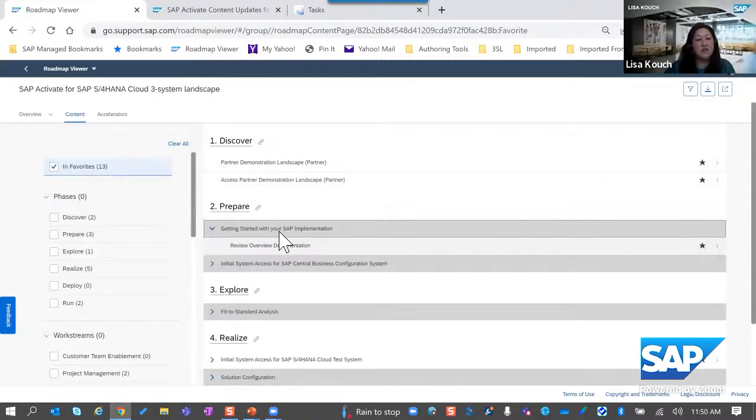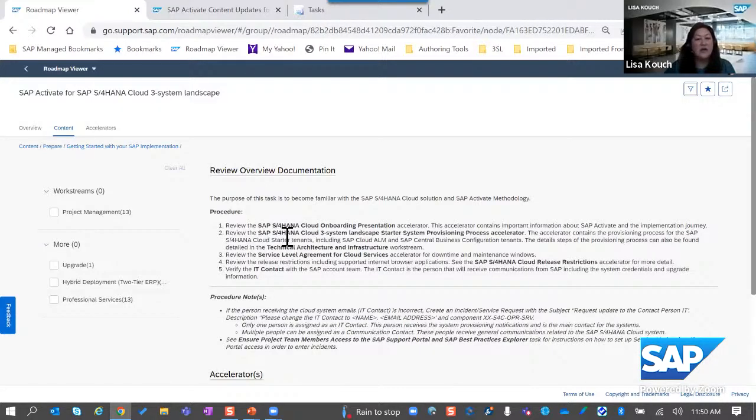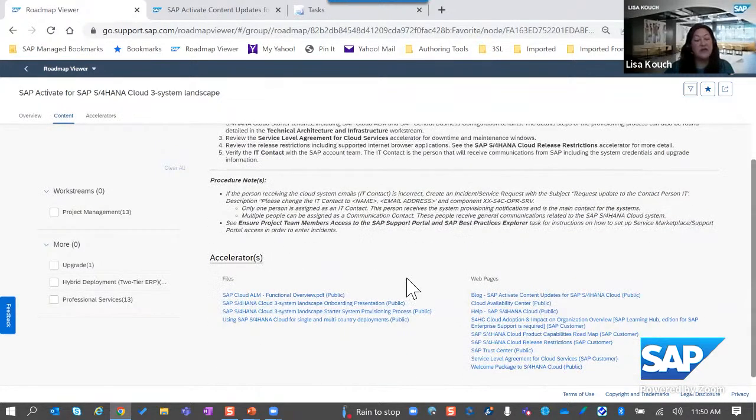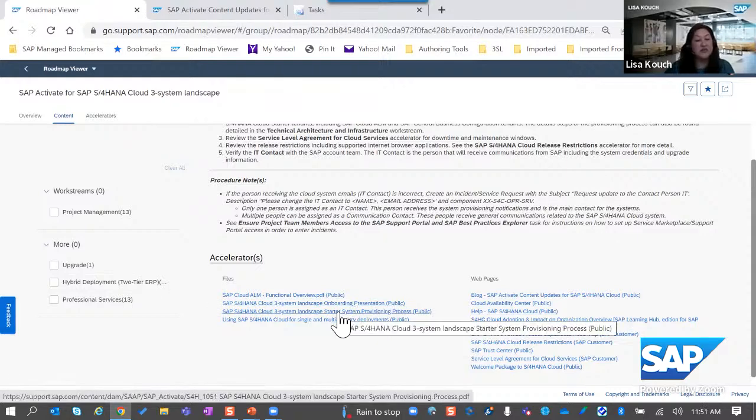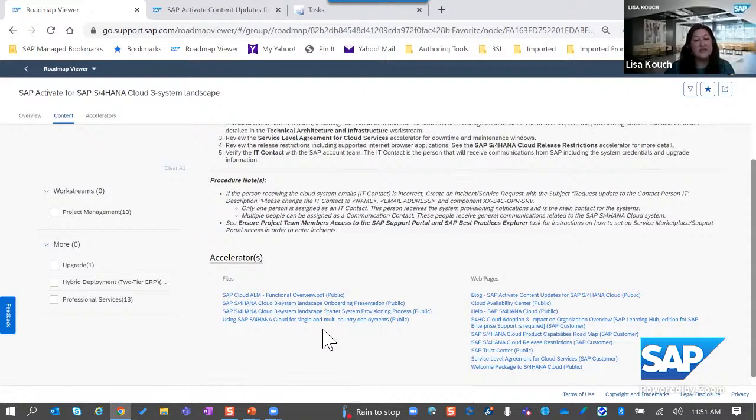And in Prepare, one of the key areas is getting started with your SAP implementation. The task overview documentation walks you through the different tasks that will be involved, and we have a number of key PowerPoints and accelerators that will help you with your landscape. We have the general onboarding document, as well as the starter system provisioning, as well as the single and multi-country deployment.